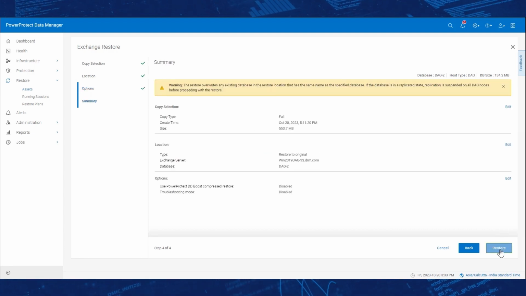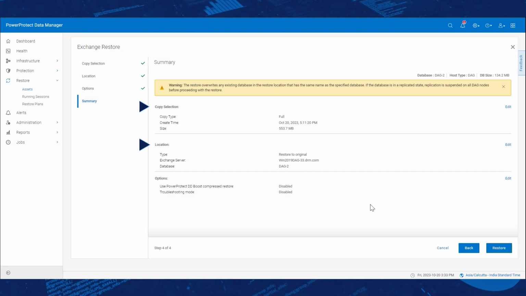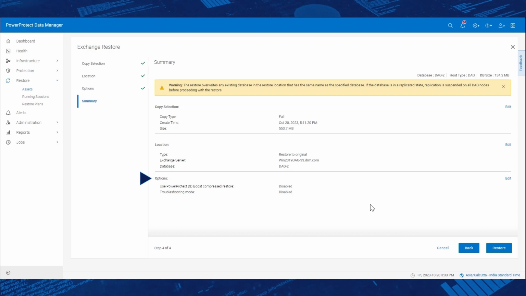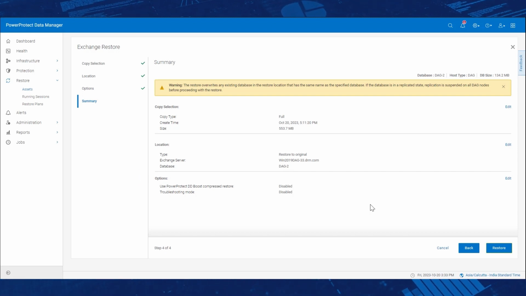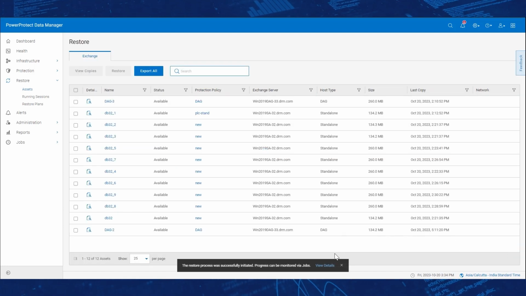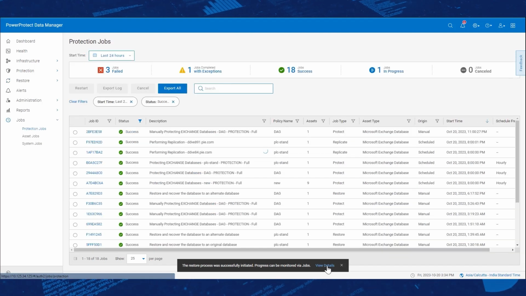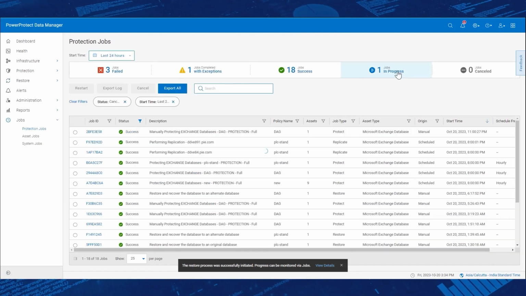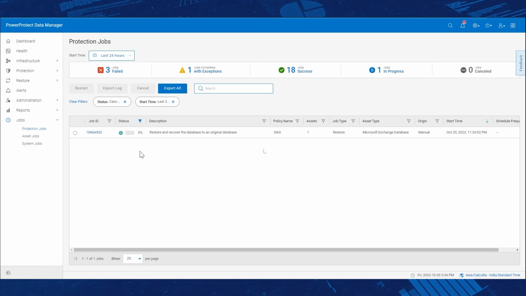Then we click Next. On the Summary page, review the copy selection, location, and options information to ensure that the restore details are correct. When we finish checking the Summary page, we click Restore. The restore operation now starts. To monitor the restore progress, click the View Details link to display the Protection Jobs page. Here we see that the restore job is in progress.